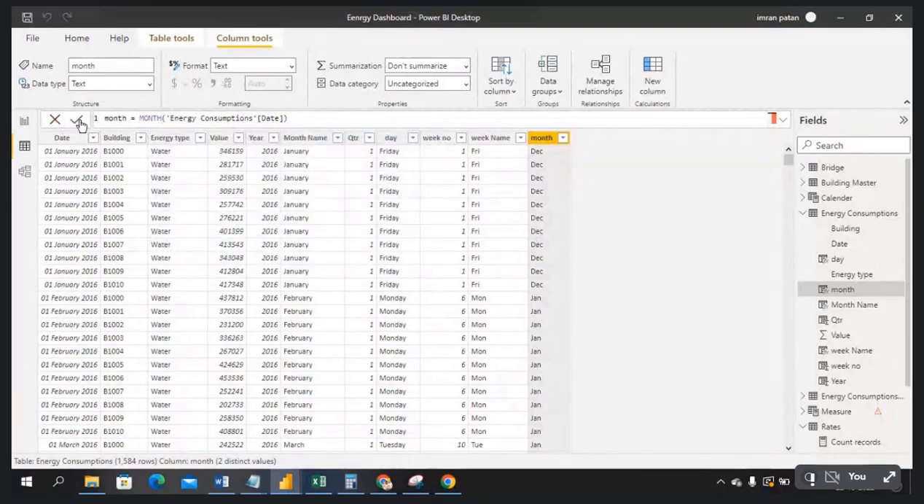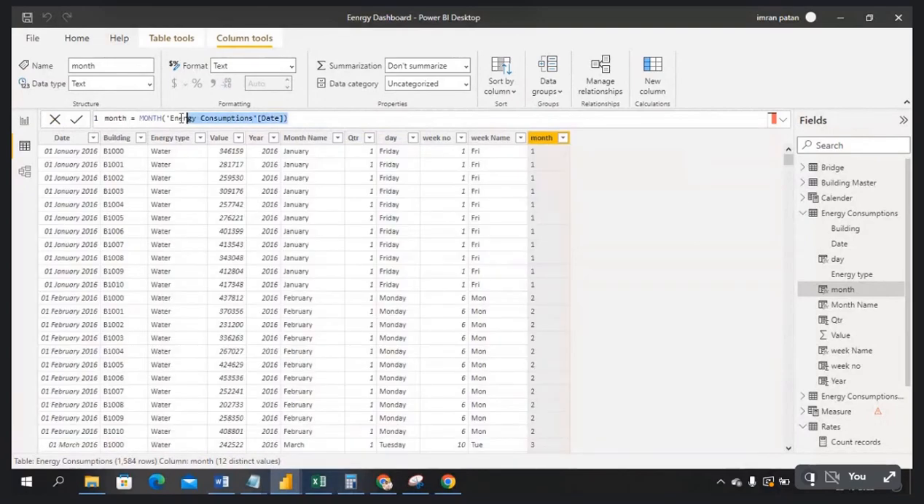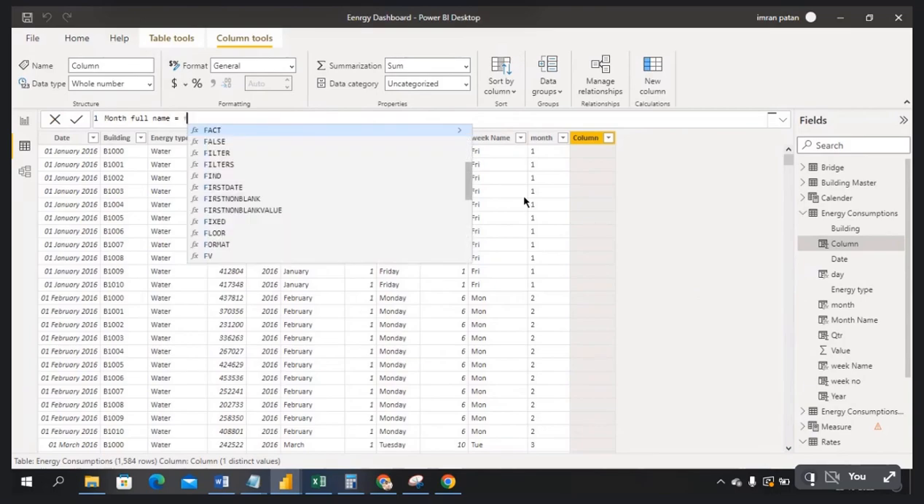So if you want the month number, we'll go for MONTH. Understand, guys? If you want the month number, you will go for MONTH of the column name. If you want the month name, you have to write a new column. I'm giving the column name as month full name, and my DAX is month full name equals FORMAT.